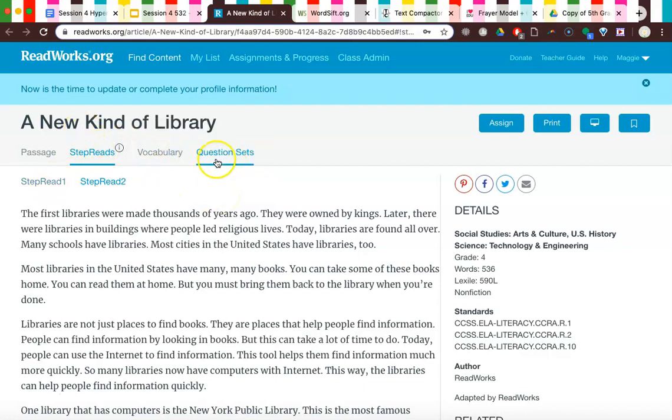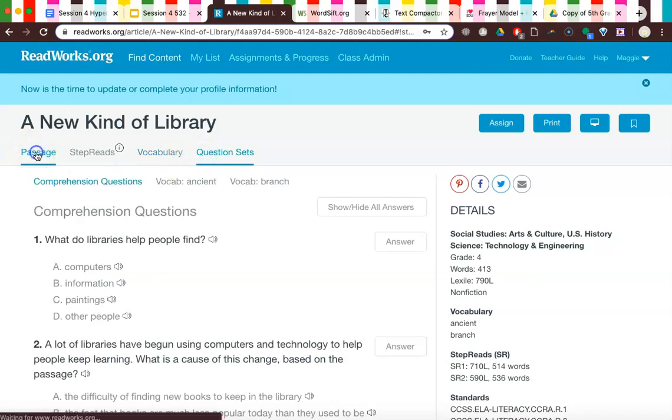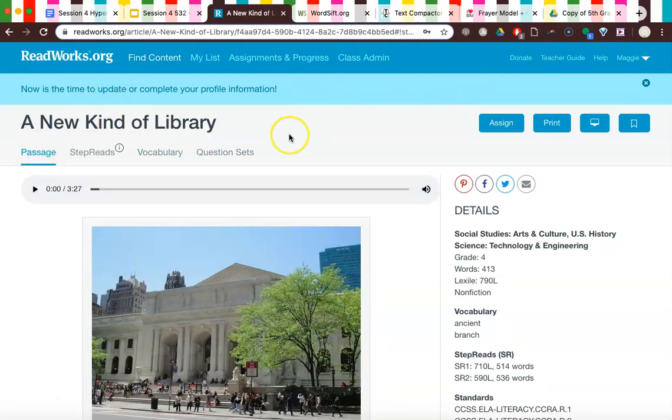Now, the other thing it has is vocabulary support, it has question sets. There's a lot of things in ReadWorks that they're adding to all the time. Sometimes they're adding ELL vocabulary support. Sometimes they're adding other kinds of visual support for ELs and audio support for ELs. So really take the time and go through and see if there are any new features on different websites that may help you and your students out.